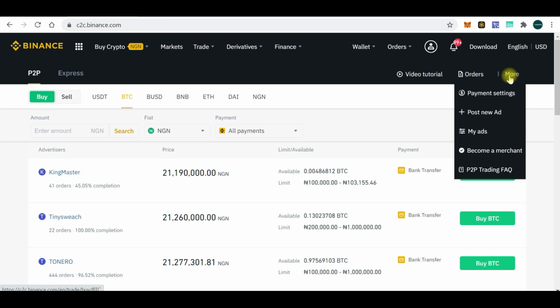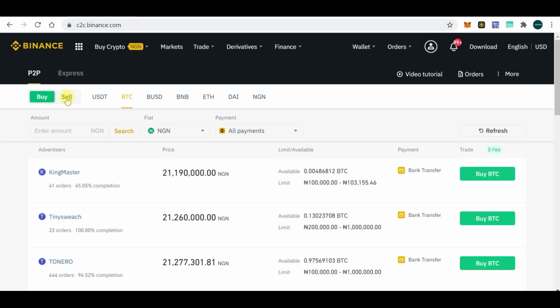All I need to do is to come here and post new ad. Me posting an ad allows me to determine how much I want to sell. For me, most of the times, if I want to sell Bitcoin, I just go to the list of buyers, which is I come to sell, and I view the list, and I probably choose someone that has a good completion rate and all that stuff, and then transact with him directly, rather than going to create my own ad and then wait till someone comes and clicks on it.